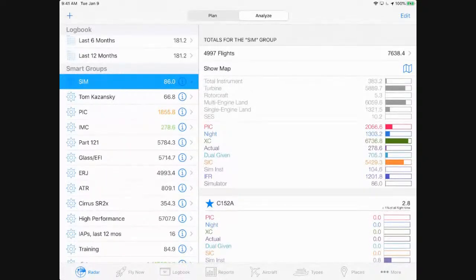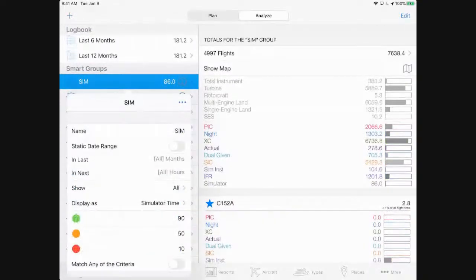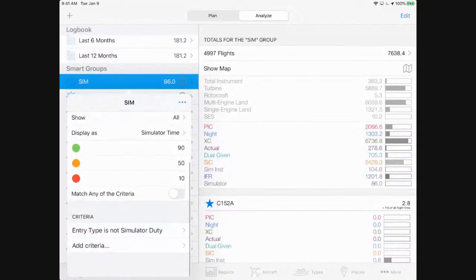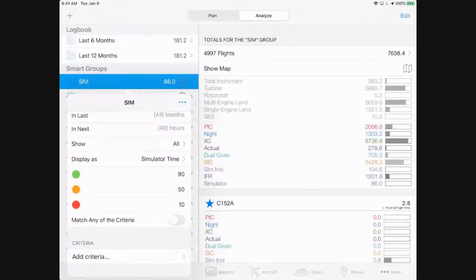I'm going to go ahead and reset these settings to my simulator time. And that concludes my demonstration of setting up a smart group to view simulator hours.